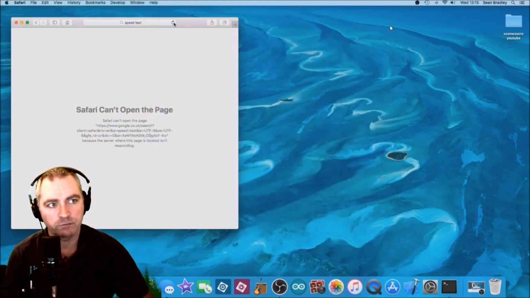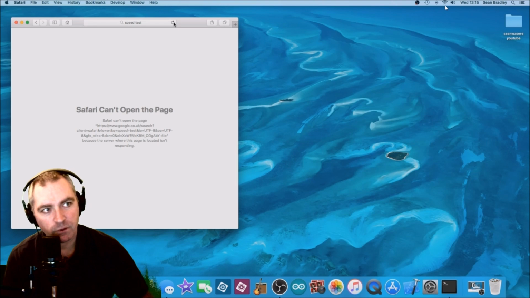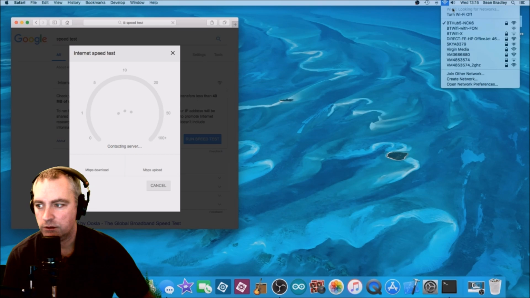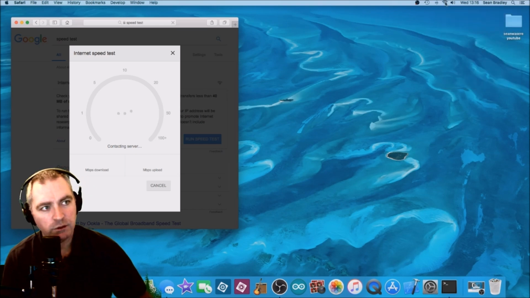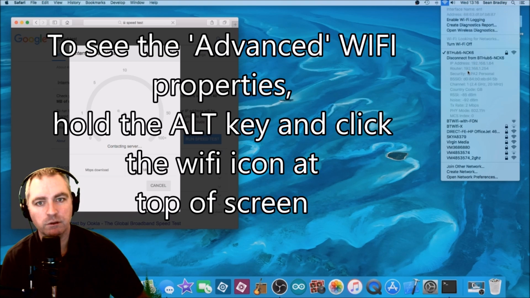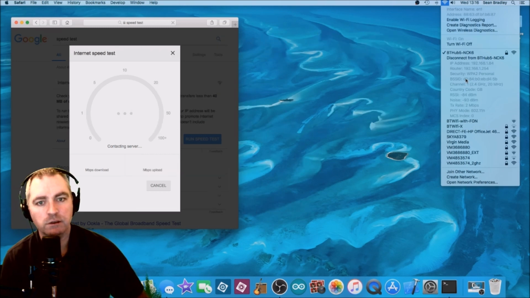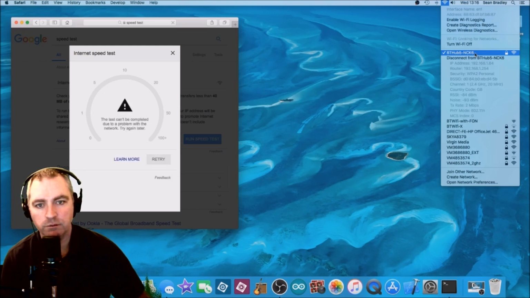Okay, so this is typical. Safari can't open the page, but the Wi-Fi signal is showing full strength. It's doing a speed test. I'm connected. I'm just going to look at the advanced properties of the Wi-Fi here and look at the MAC address of the router. Take note of that. That's not having much luck there, even though the signal says it's good. Look, the test can't be completed due to a network problem.